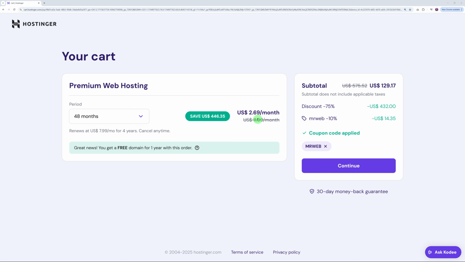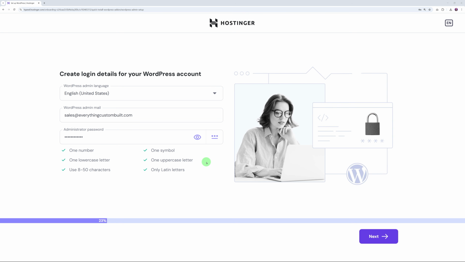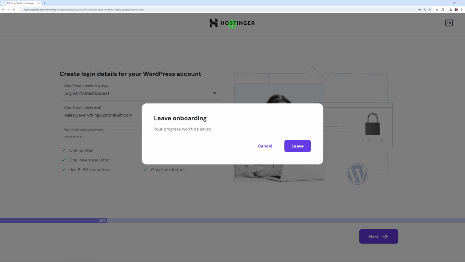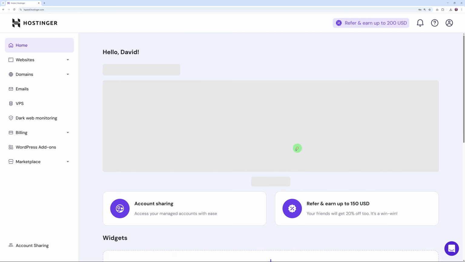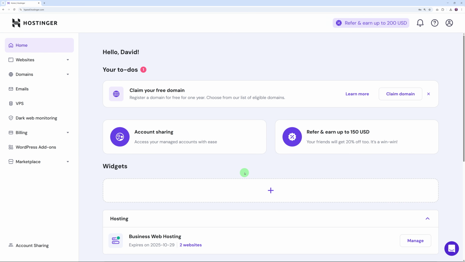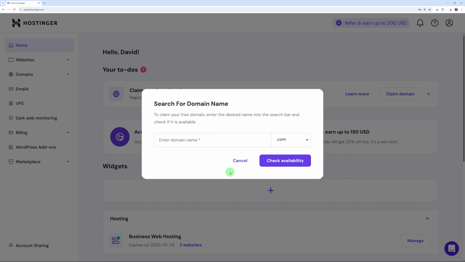All you have to do now is proceed to checkout, and then you'll be redirected to this simplified onboarding process. Normally this is for WordPress users, so again, that doesn't apply to us, okay? Click on the Hostinger logo to go back to the dashboard and then confirm. Very good. The first thing you need to do is claim your free domain, okay? Click on this here, claim domain, and then type the domain name you'd like to register. So Mr. Web HTML CSS as an example, check availability.